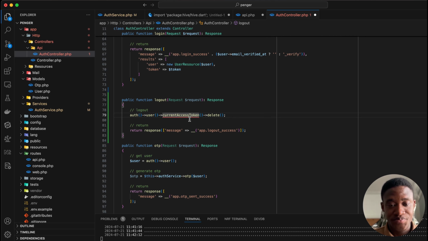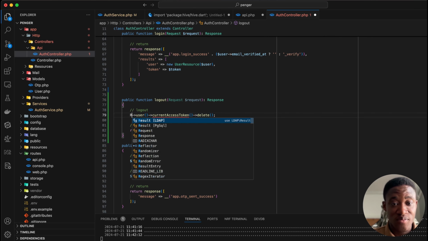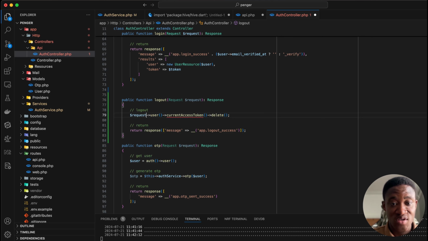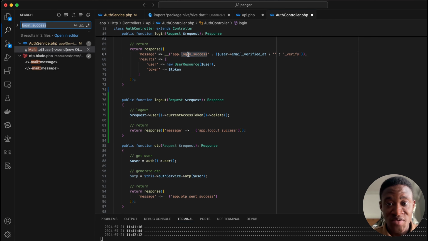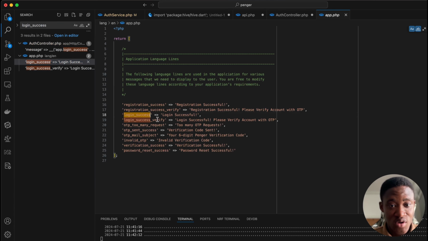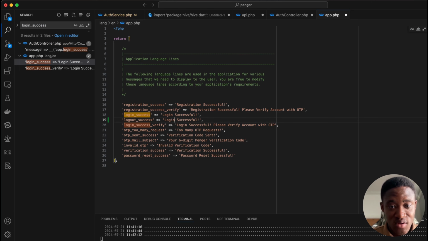Okay, and we also need to get this from the request user. So the current request, the user, the current access token, and delete, not from the auth user, but from this request. Okay, and then we log out this. Now we need to specify this message. So we have login, and then we have logout successful.